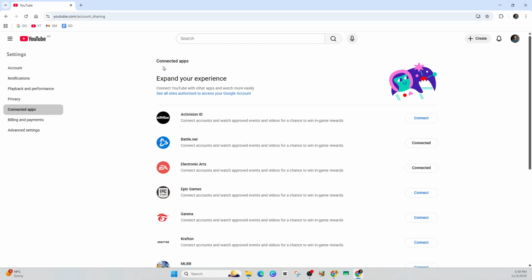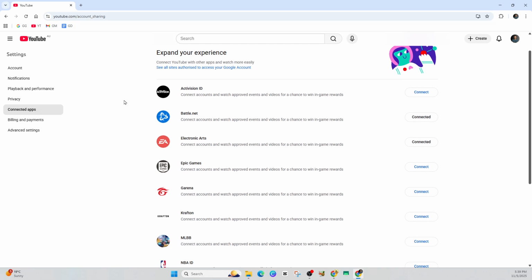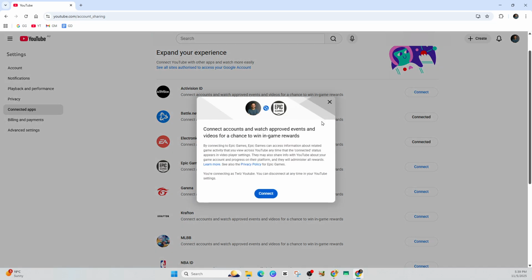Then from here on the right, it's going to say connected apps, expand your experience, connect YouTube with other apps and watch more easily. So scroll down and find Epic Games. Here it is here, Epic Games, connect accounts and watch approved events and videos for a chance to win in-game rewards. So go ahead and click on to connect.